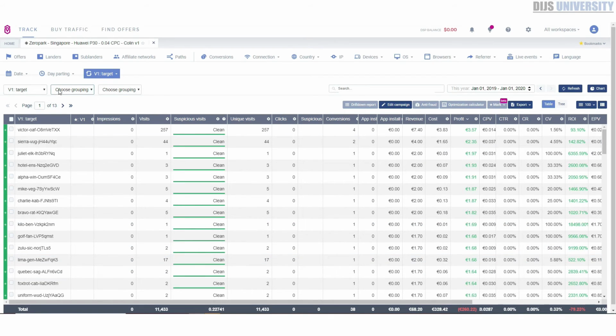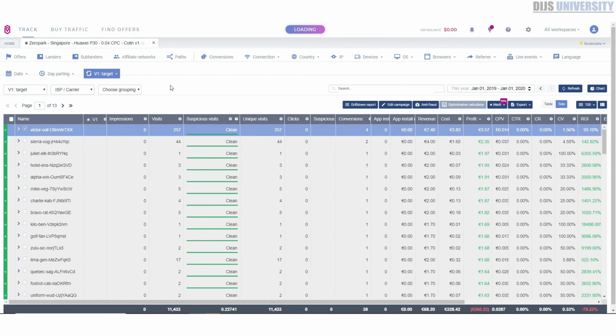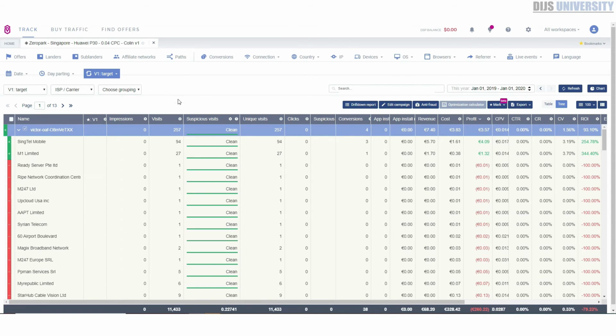best. Now from these websites, maybe we want to know what time of the day our users were engaging with us, or if there's a particular internet service provider or a carrier. And all of this information is available to you easily because Zeropark is integrated into Volume, so they have no issue passing back the details that you're looking for in order to optimize your campaign. So now if I wait for that to expand, you can see that Singtel and M1 Limited should be what our focus should be on.